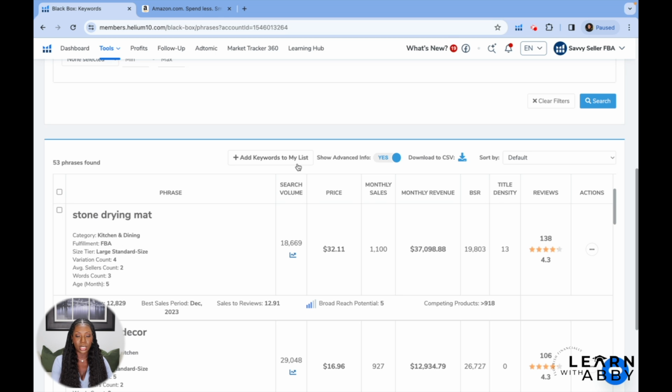Remember I said 3,000 would be the bare minimum. This one is 18,669, which is a pretty solid search volume. The price point is $32.11. The monthly sales, 1,100. Monthly revenue at 37,000. The BSR, title density, and then reviews are right here.